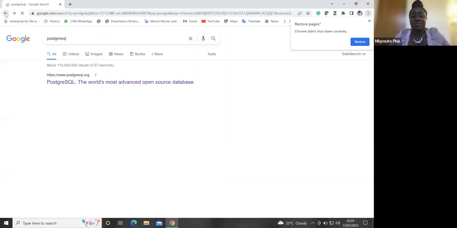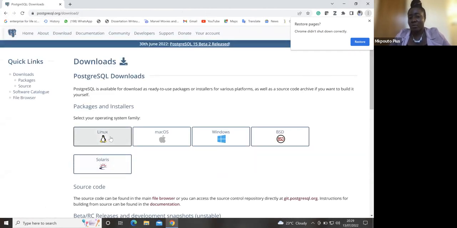I just always do a shortcut, right? When I look at this, it says downloads. I just click on downloads. And it will ask you for your machine. Are you using Linux, Mac OS, Windows, etc.? Because this is on the virtual machine, and the virtual machine is a Windows machine, I'll click Windows.